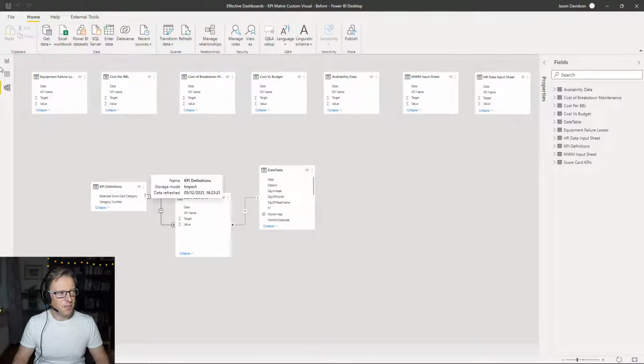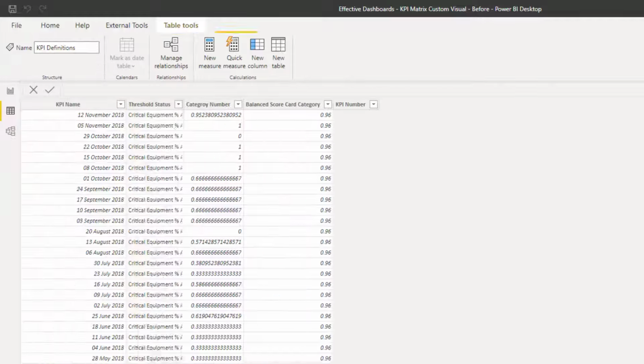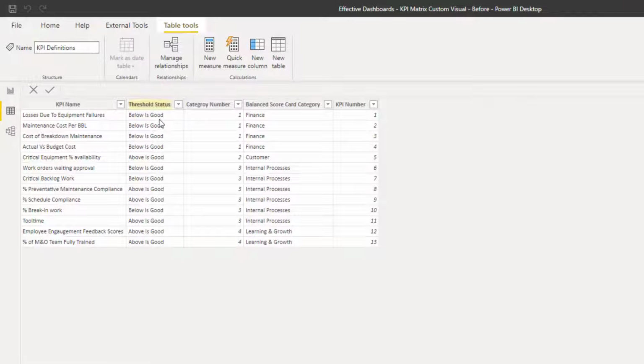The KPI definitions table, if I just have a quick look at that, again, it is covered in more detail in the previous video, but for just now, we can see it's got the KPI name, it's got an indication as to whether above the target is good or below the target is good. It's got some numbers here for sorting it, and it's got a mapping to this balanced scorecard category. Okay, so these first four here belong to finance. This critical equipment percentage availability belongs to customer. These belong to internal processes.